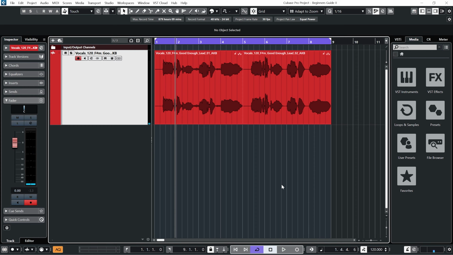Now loop can also be turned on and off in the transport bar using the activate cycle button. You can see that the purple color also corresponds to the purple in the loop markers.